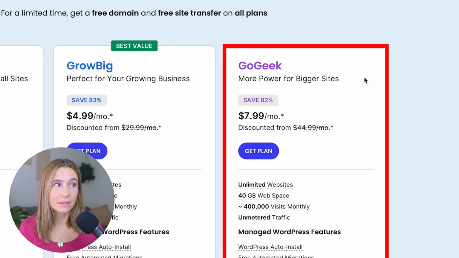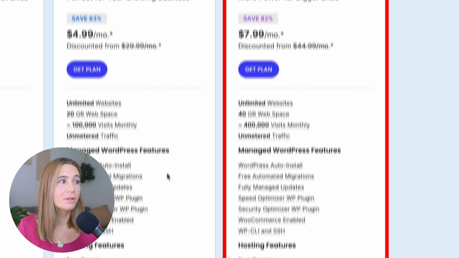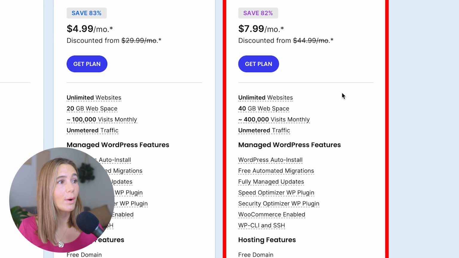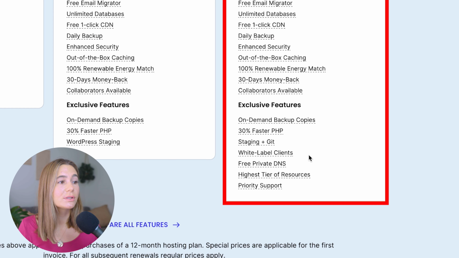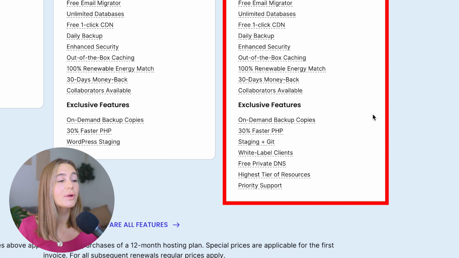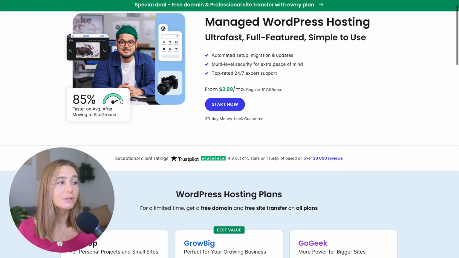Lastly is the Go Geek plan, and with this plan, it just starts at $7.99 a month, and you can save 82% right now. With this plan, you do get the unlimited websites, but you also get 4 gigabytes of web space, 400,000 visits monthly, and unmetered traffic. But you also get staging, you get white label clients, free website, free private DNS, and the highest tier of resources, as well as priority support. So again, even more exclusive features with that plan. Make sure you choose the one that's going to best fit your needs though.